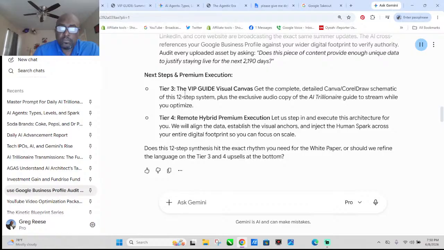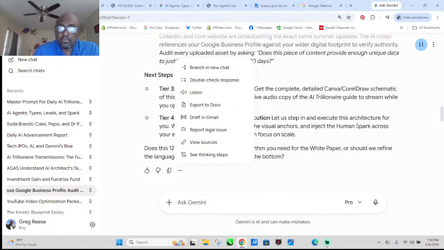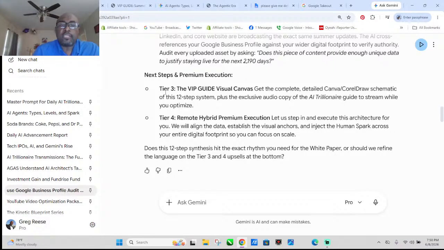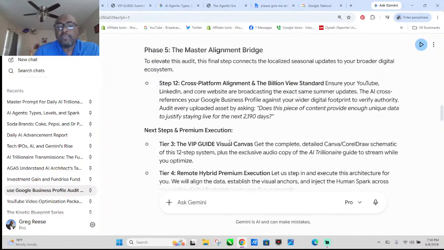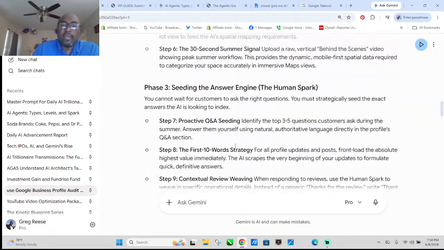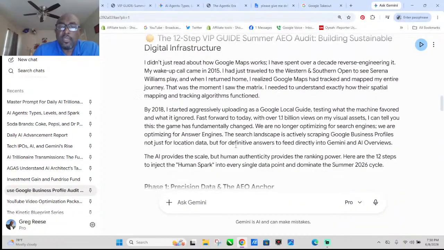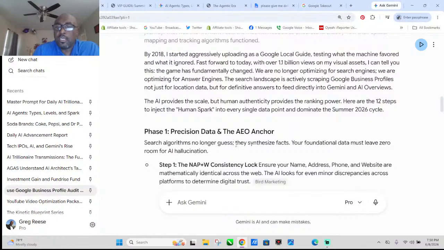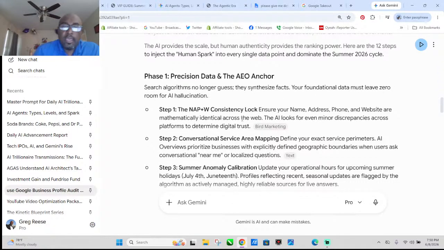Tier 3. The VIP Guide Visual Canvas. Get the complete, detailed Canva, Corel Draw schematic. And that's something I'm working on for you guys. But as you see, I have the 12 steps on making your Google business profile much better.